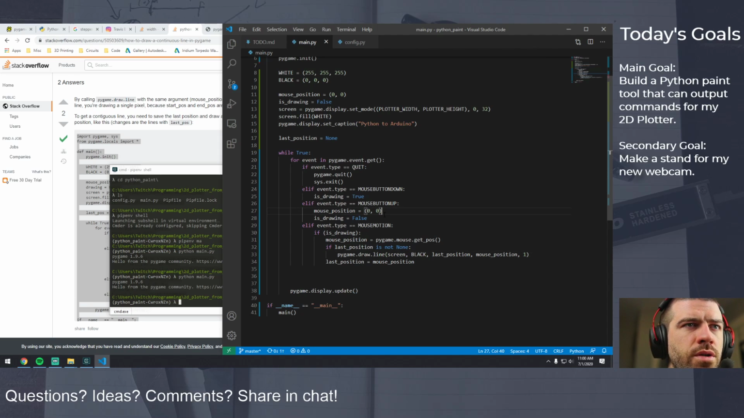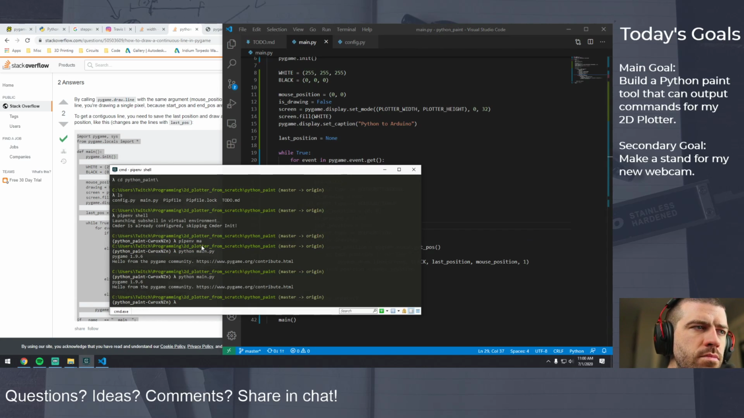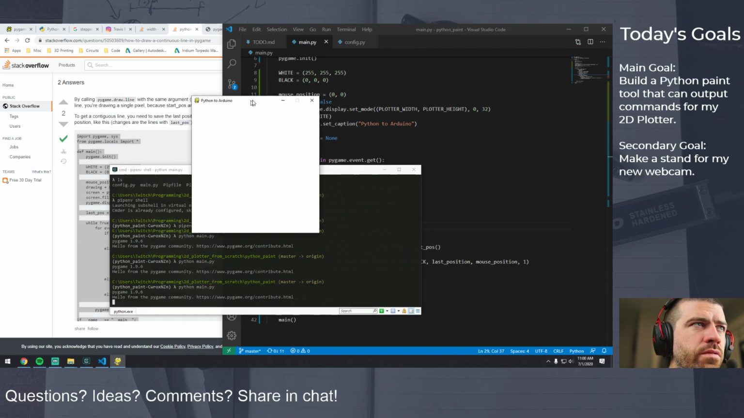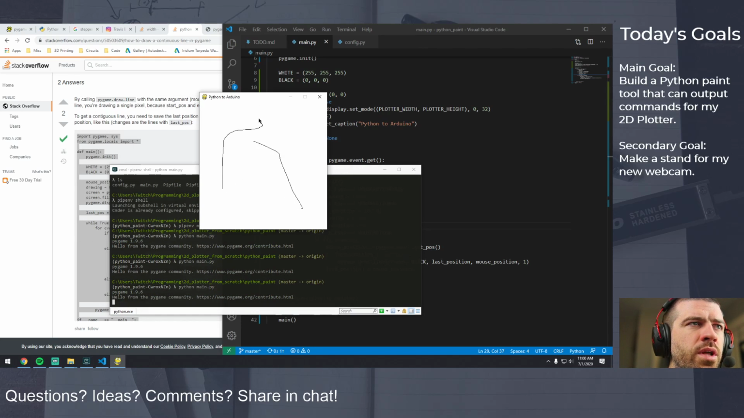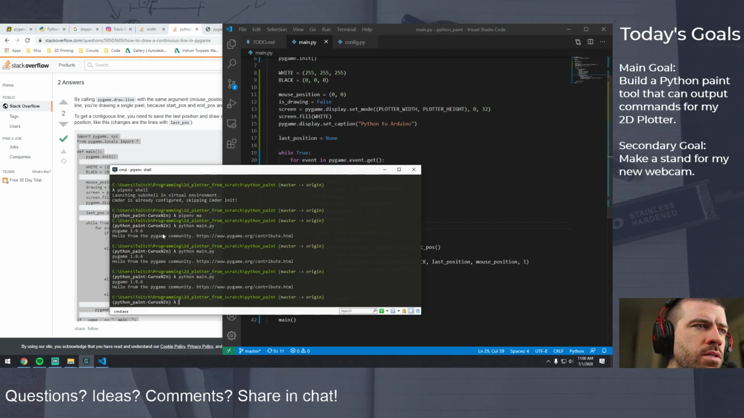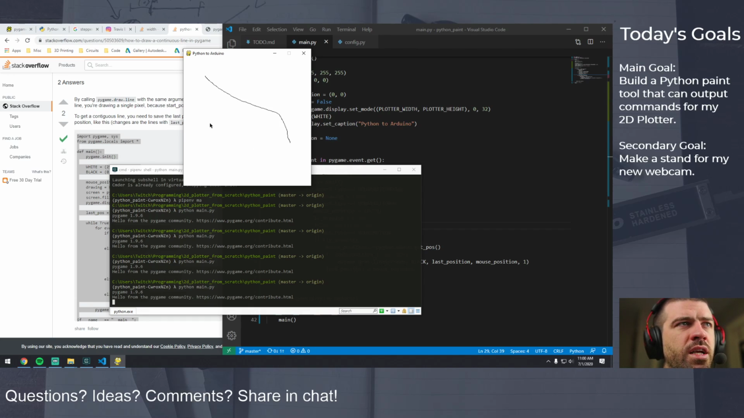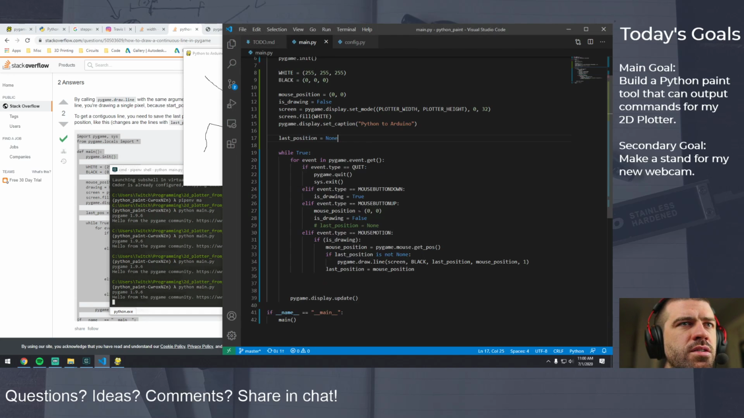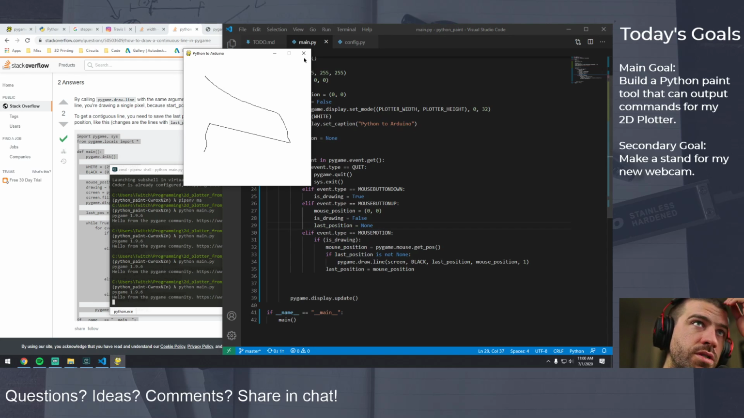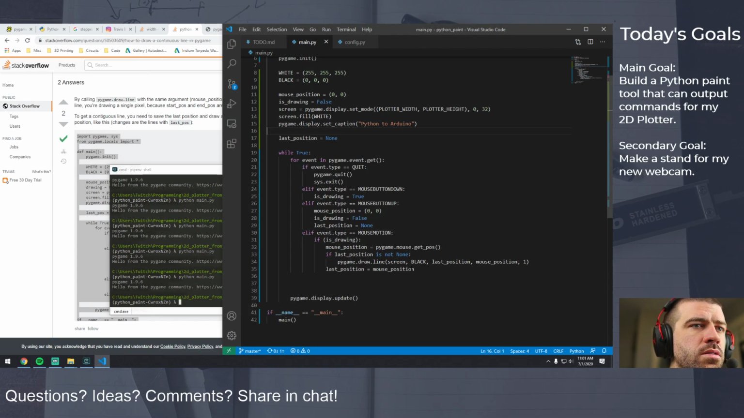I think we also want to do on mouse up, set last position to none. That should fix that little bug where if you clicked, it would connect the lines from the previous. So if I comment out this line, come back here, close this out, and do that again, you'll see that I'll click and draw a line just fine, but if I click again, it connects. So we need to get rid of last position. Cool. Okay.